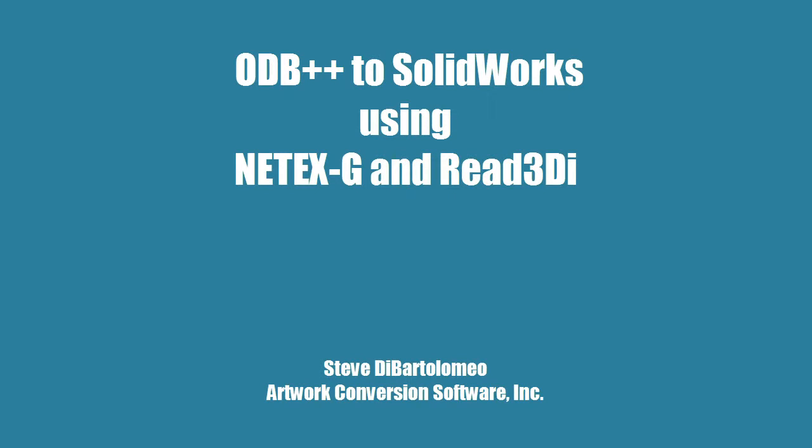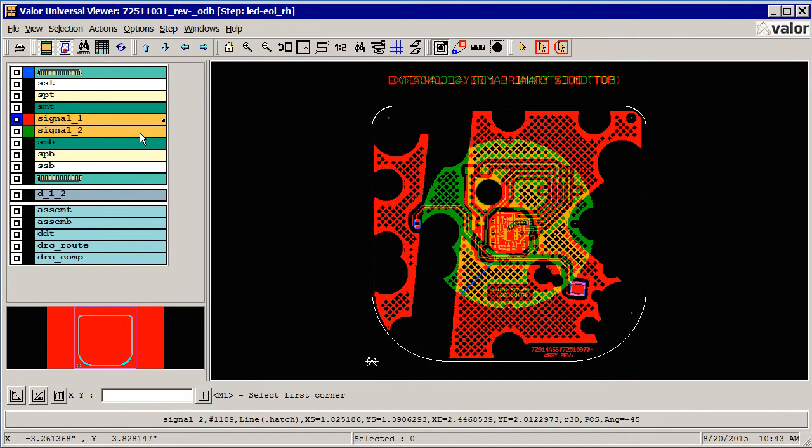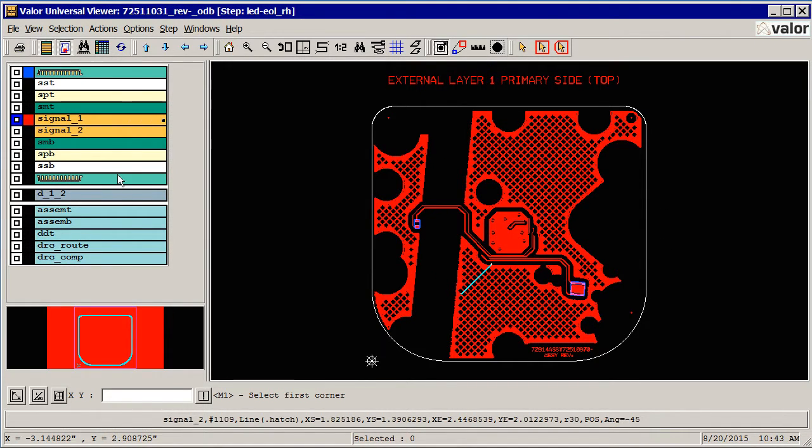Good afternoon. Today we're going to convert an ODB file of a two-layer board into SolidWorks. You can see right now what the ODB looks like. It's a board with some curves in the side, top metal. There's some bottom metal also. There's components on the top and on the bottom. There's also a silk screen and there's a solder mask.